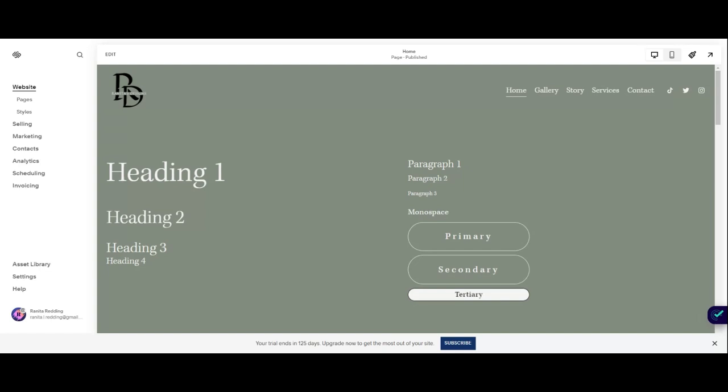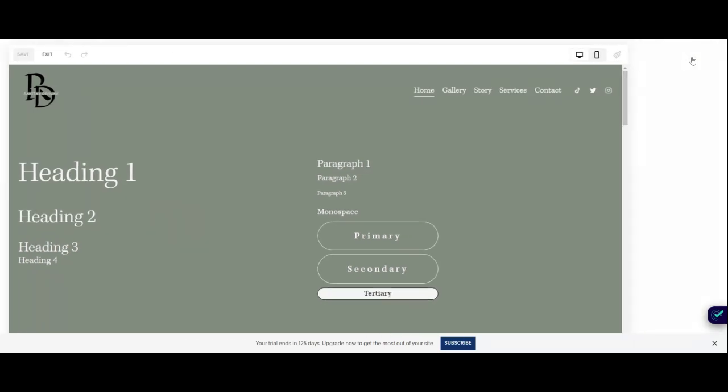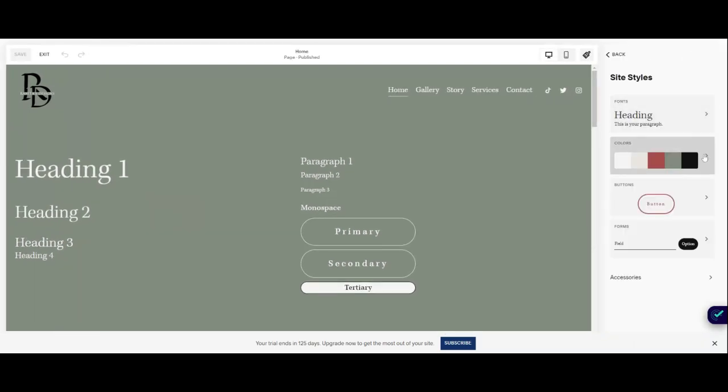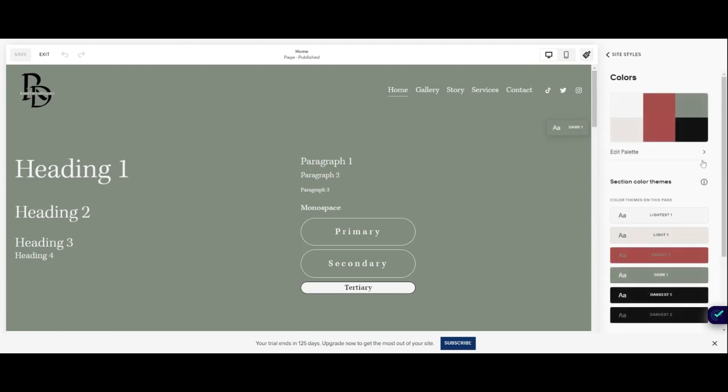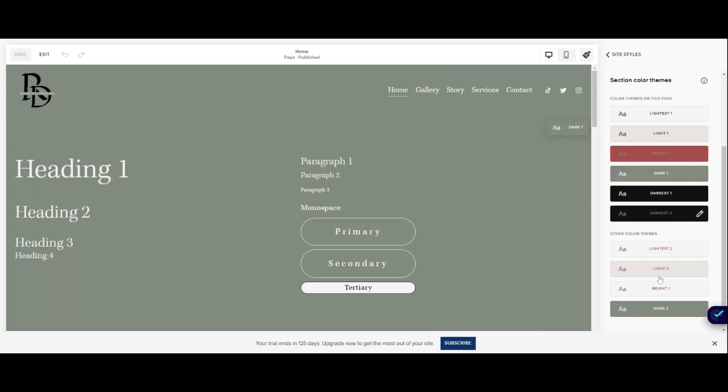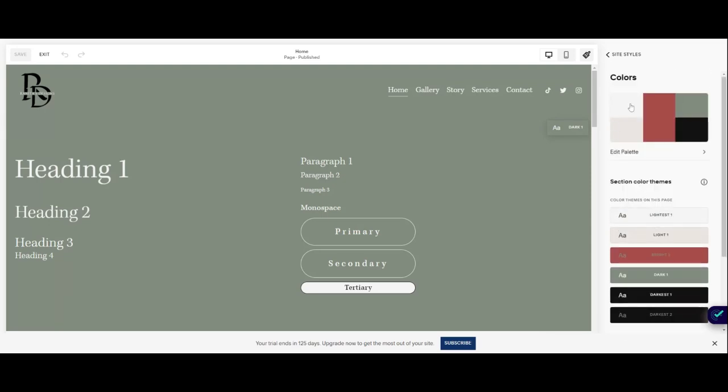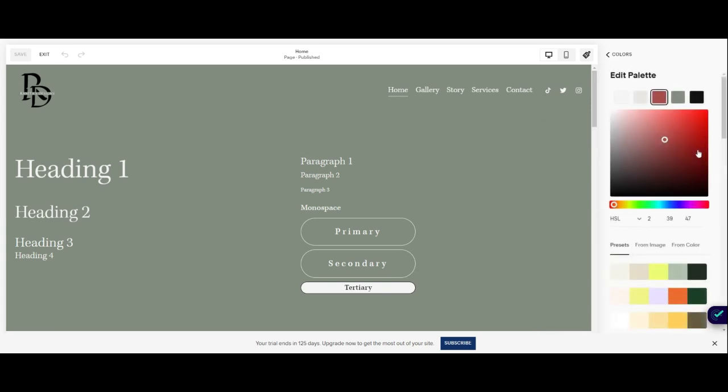Okay, so to get started, you're going to want to log into your Squarespace website and then come over here to this paintbrush that's called Site Styles. Come down to Colors. And now you'll see your current color palette here with them all broken out with your different themes right here.